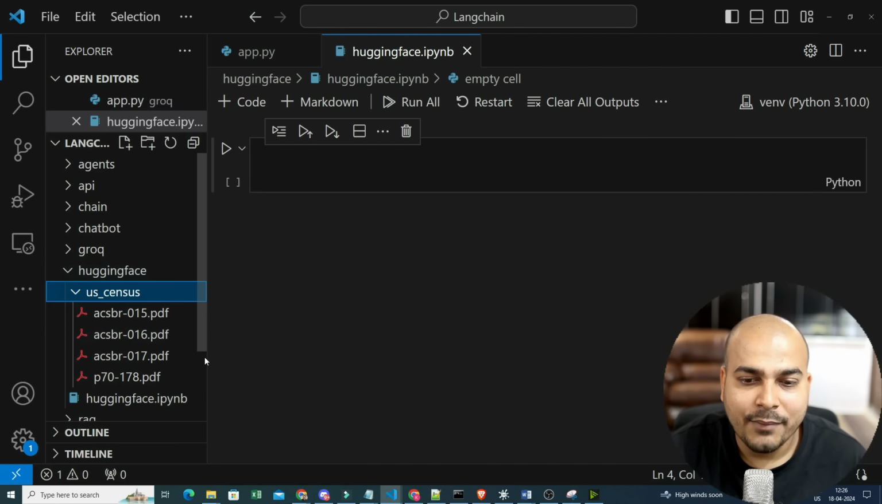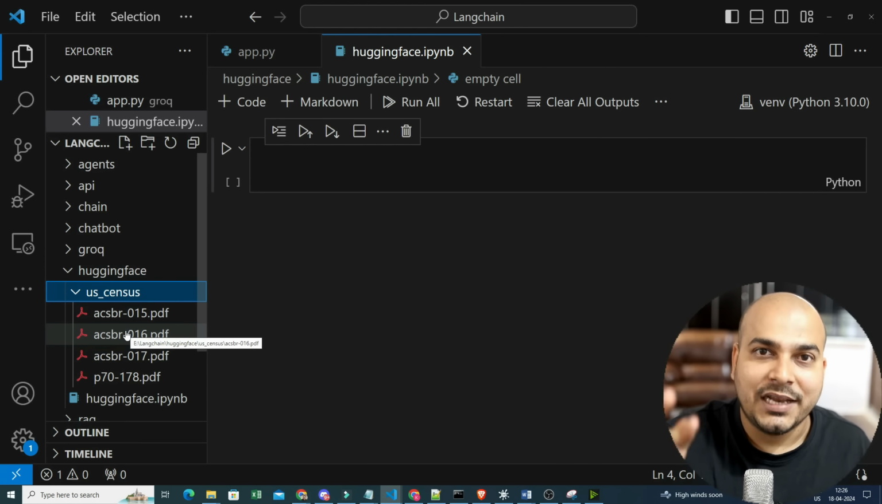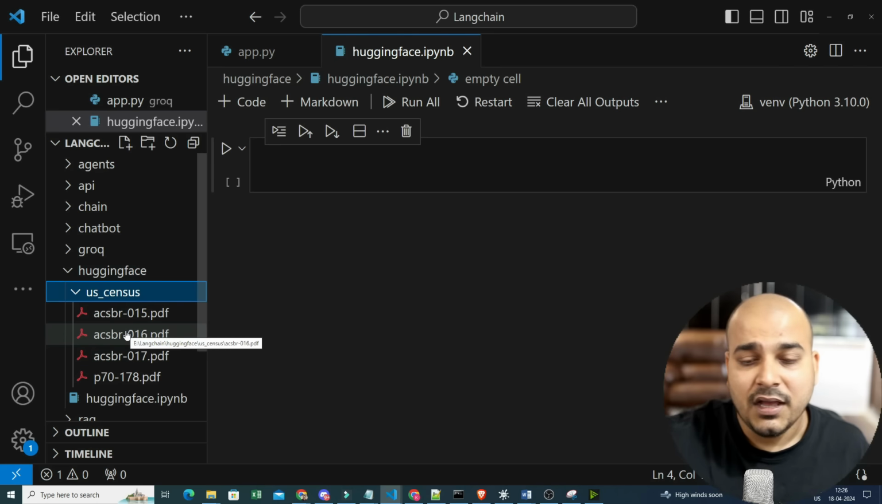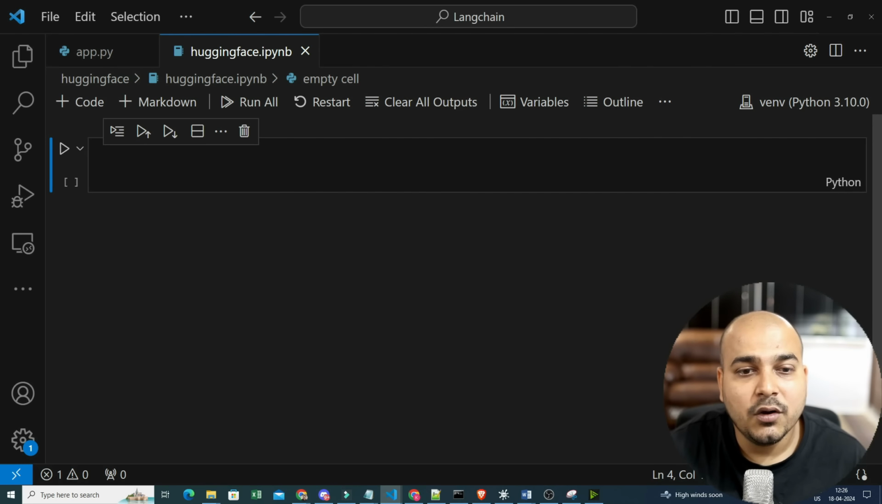So we will go ahead and probably read this. Again, we are going to use completely open source LLM models like Mistral using Hugging Face itself, and then we are going to create the entire Q&A application. So let's quickly go ahead and do this.